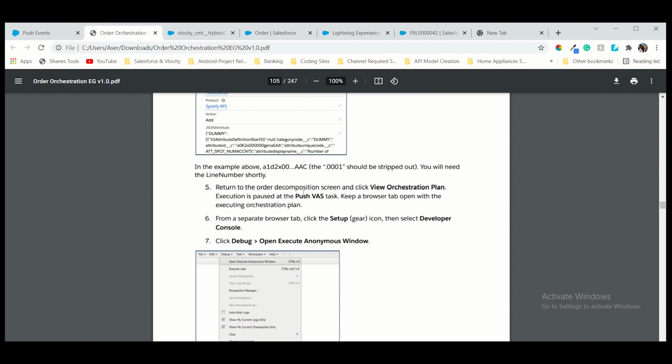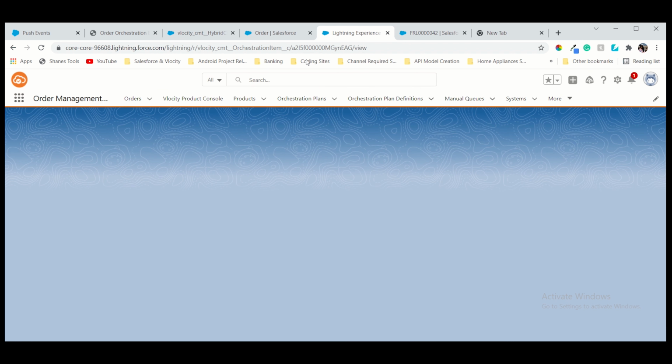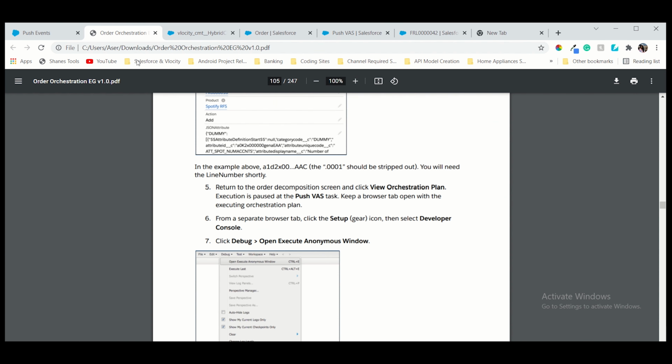Now we have to view the orchestration plan. Now what they are saying is that we have to execute. Execution is paused at the push wait task, and we keep the browser tab open. Okay, let's keep the tab open only, and then click this one, and keep this browser open only.